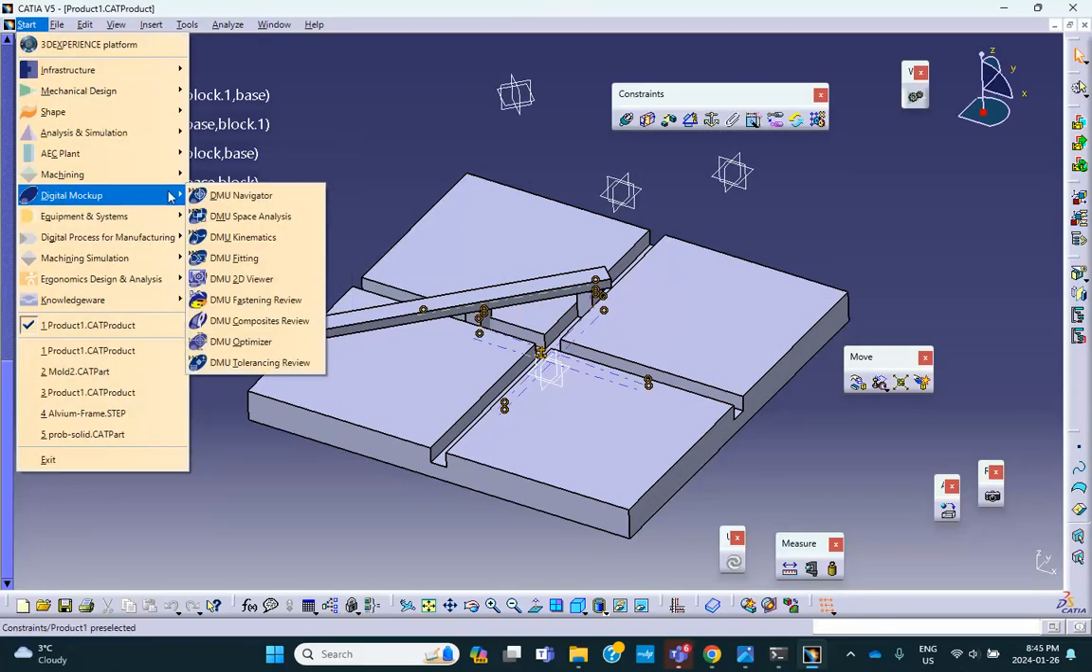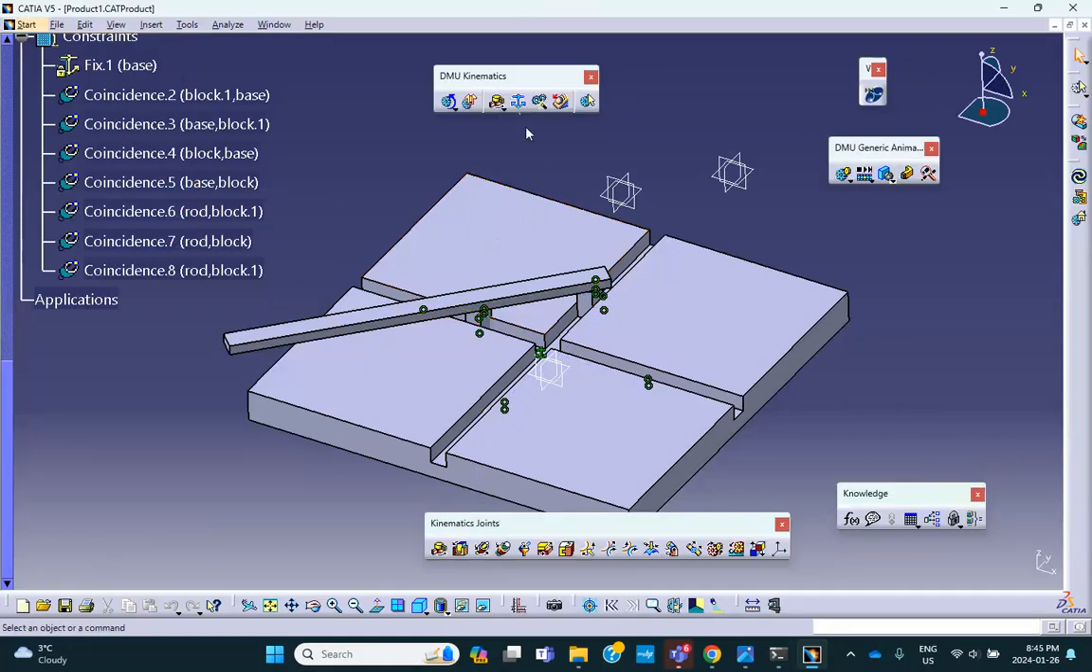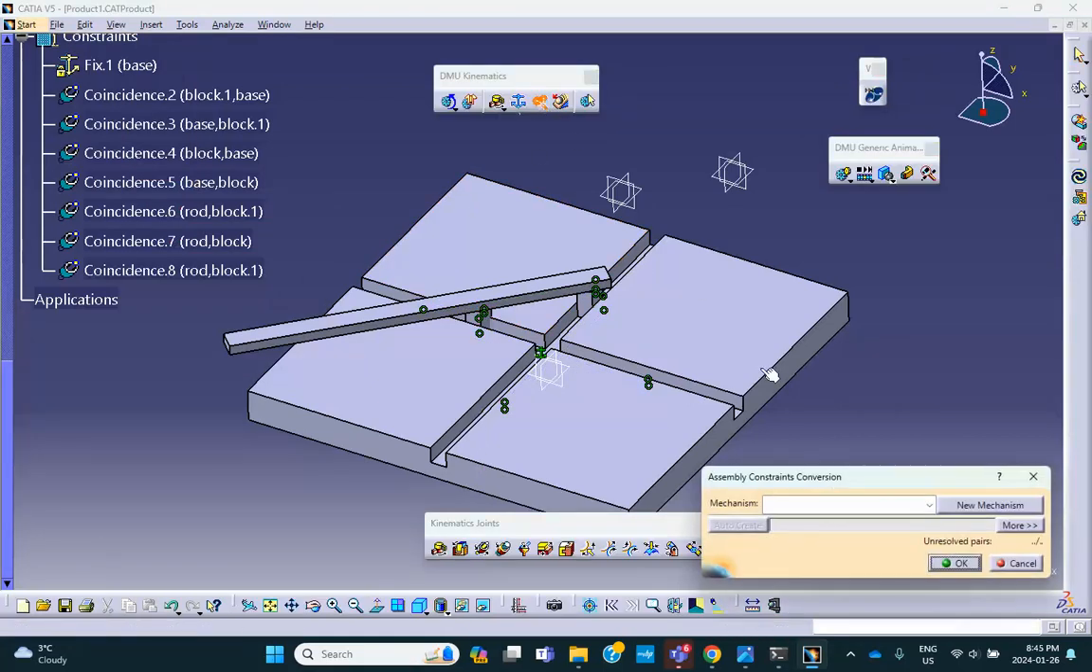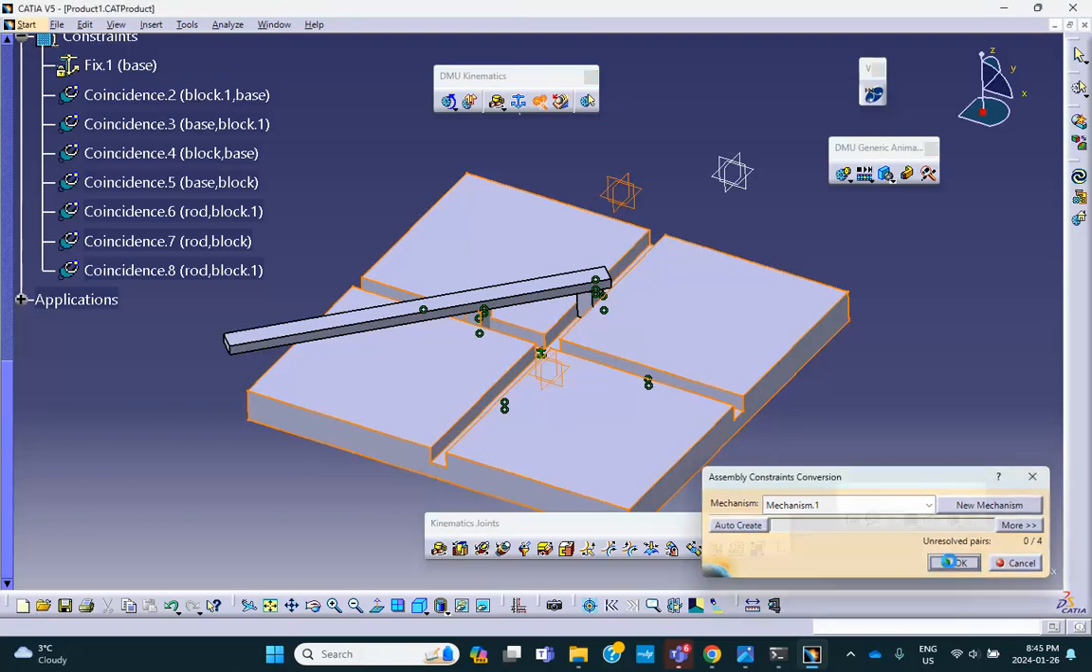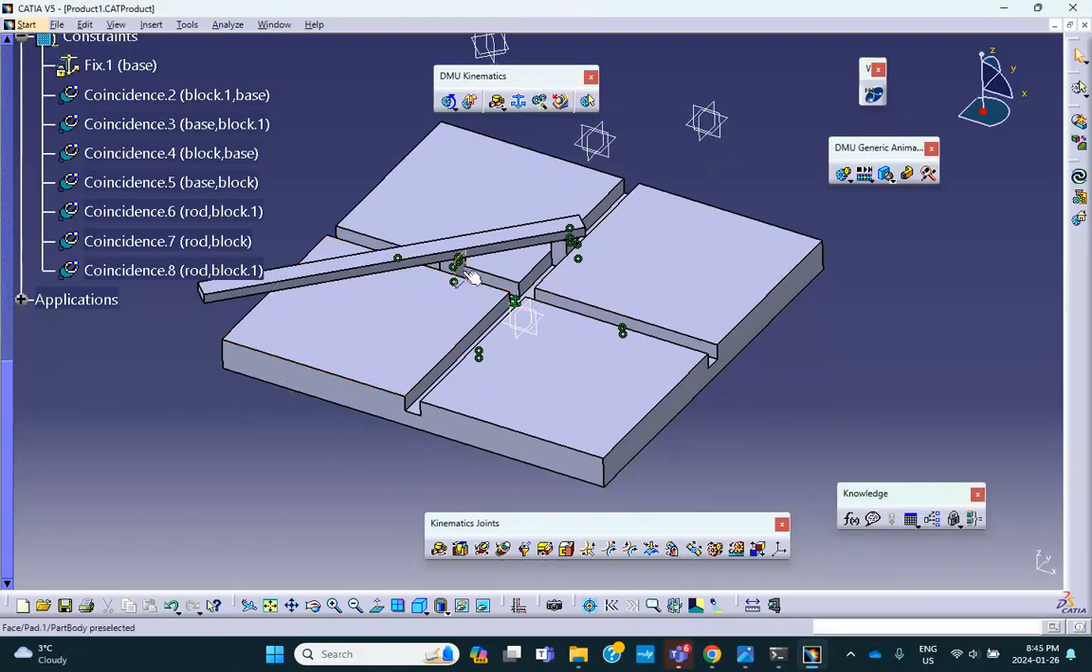Digital mockup DMU kinematics. Get the magic wand out. New mechanism, mechanism number one, auto create. Okay. So what's going to happen? There's going to be two prismatic joints.